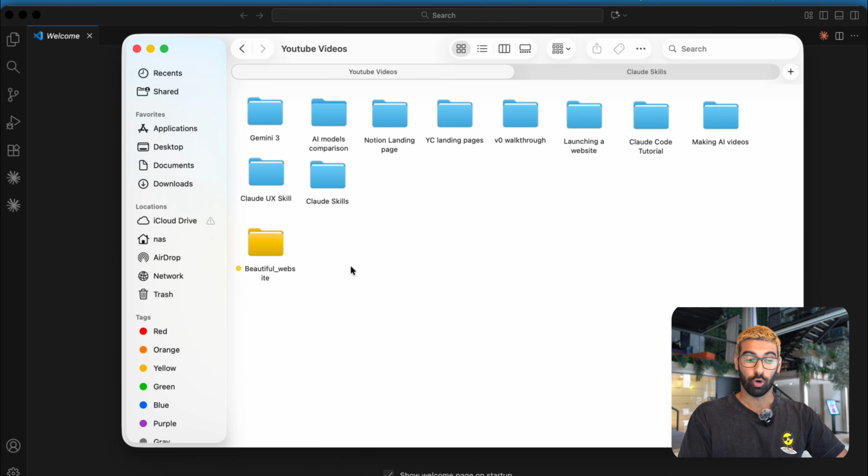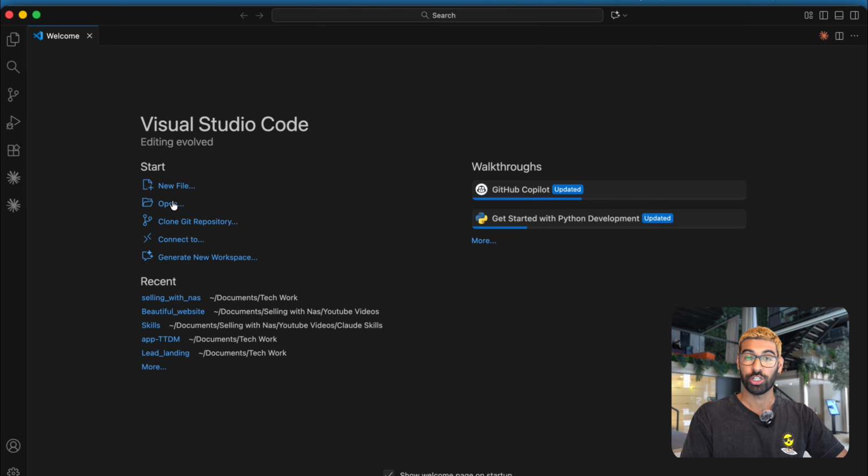What I then quickly do normally is create a folder, which I can open within my VS Code. So I'm going to create this one quickly right here called Project S.